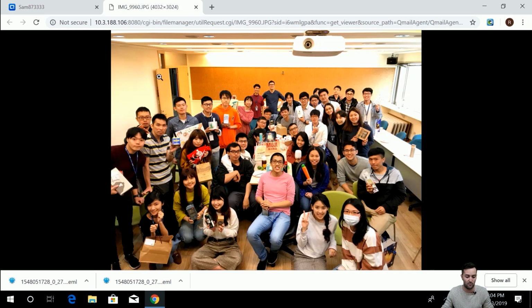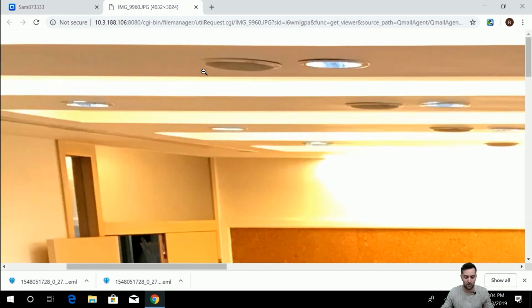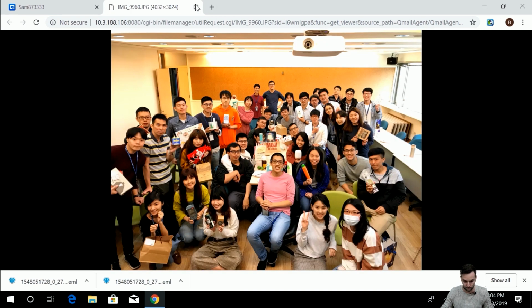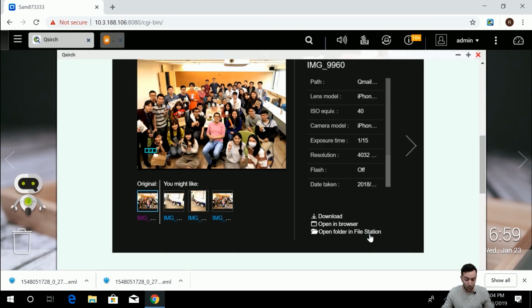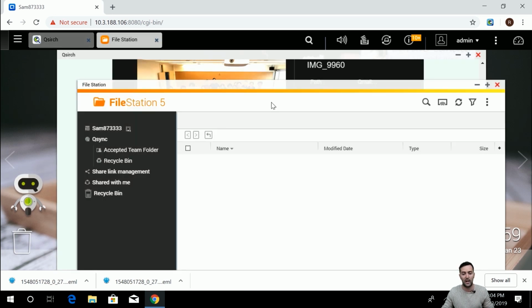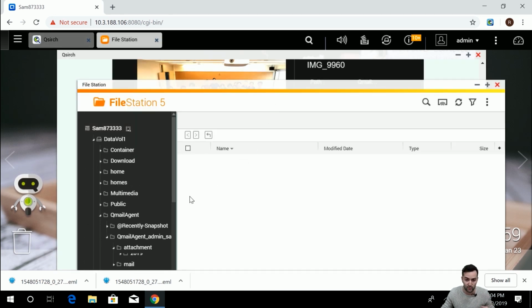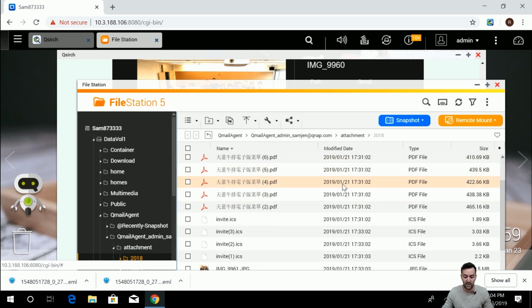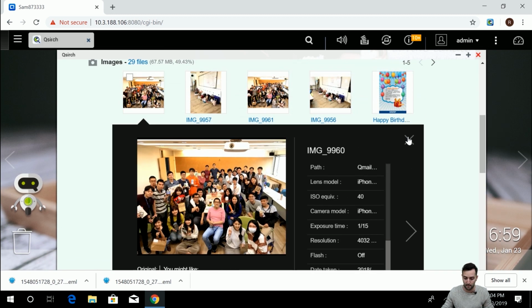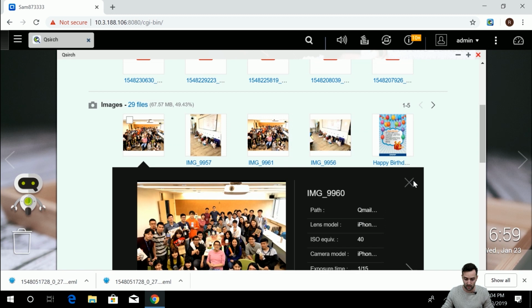To open it in the browser, you just click there and you'll see the photo enlarged in a browser with zoom in and zoom out options. More so, you can open it in the folder of File Station as well, and it will send you directly to where this file is located. Right? Okay, so let's go on.